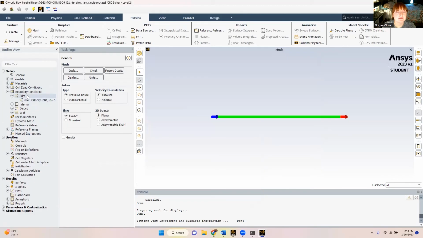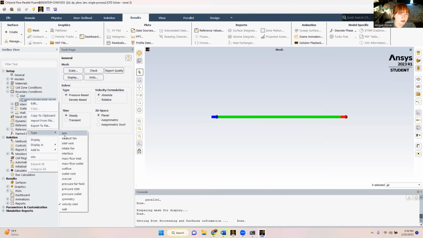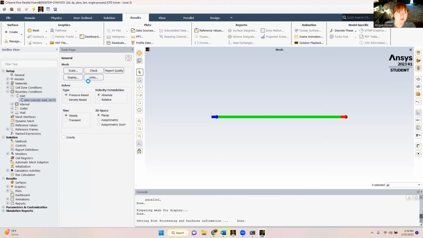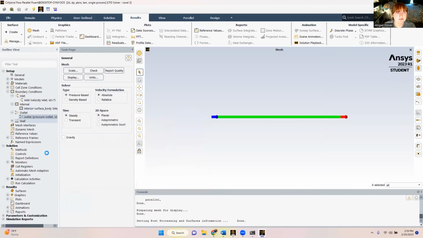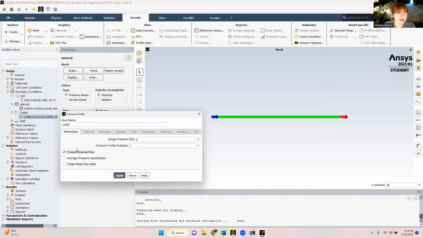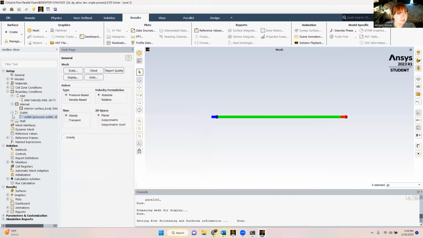So starting with our inlet, if it's carried over from the last one, or if you're starting from scratch, you just want to make sure that it is listed as a velocity inlet. If it's not, you can go down here to type and change it to velocity inlet. But we want to make sure we have that velocity inlet for this case. Now, in this case, I chose 0.8 meters per second to be my velocity, again, for that laminar flow with the Reynolds number. For our outlet, again, we want to make sure that we don't have any reverse flow. So we're going to select prevent reverse flow if it's not already selected.